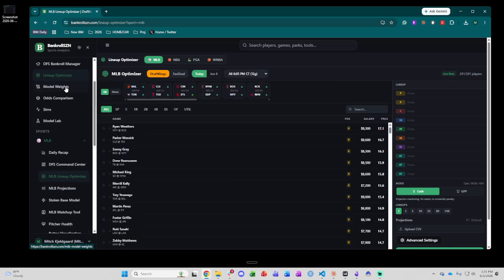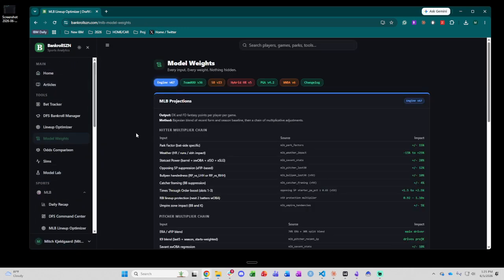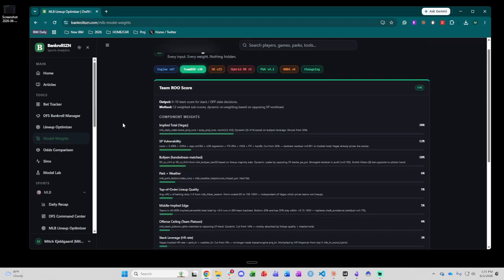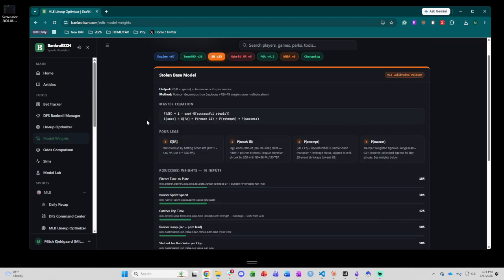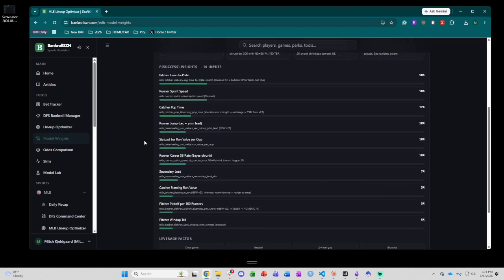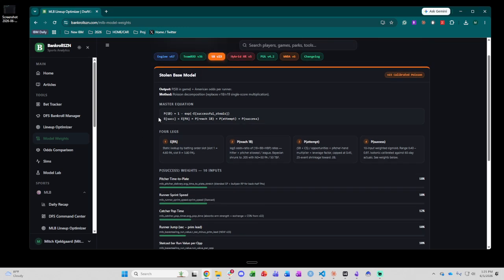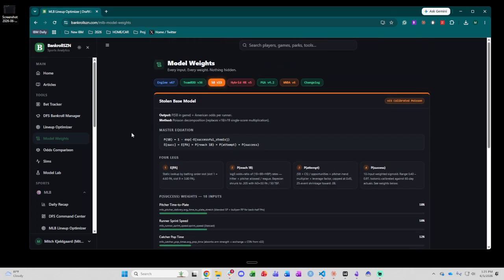In an effort to keep everything really transparent, I've created a model weights section showing how I derive everything and what goes into it. Really happy and open to hear any suggestions on new inputs or if you think something's overweighted or not. Try to regression test all of these and fit them.